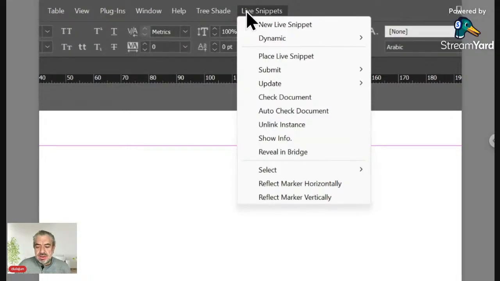Live Snippets connect text files and assets, image, icons, photos to your document in a dynamic way, so you can update the external files and reflect that modification to your document.